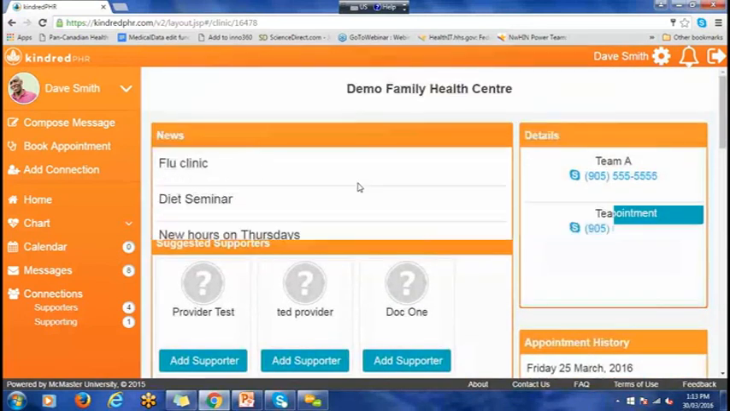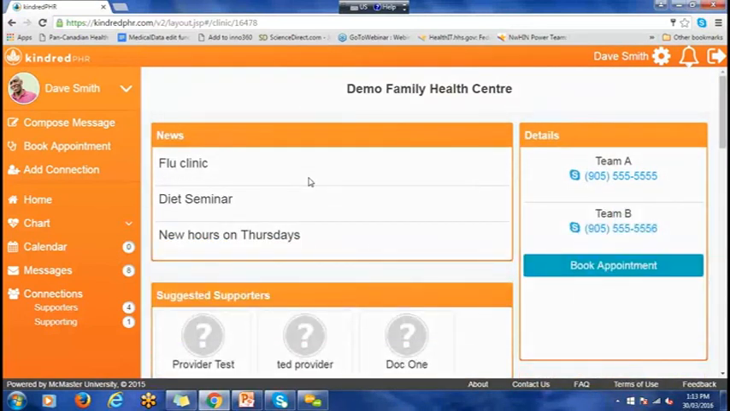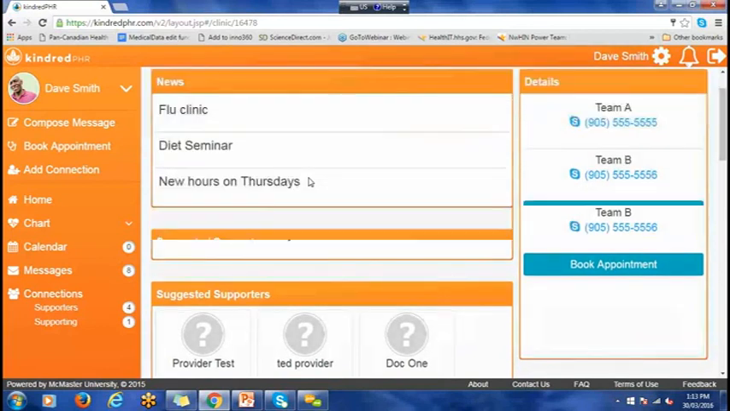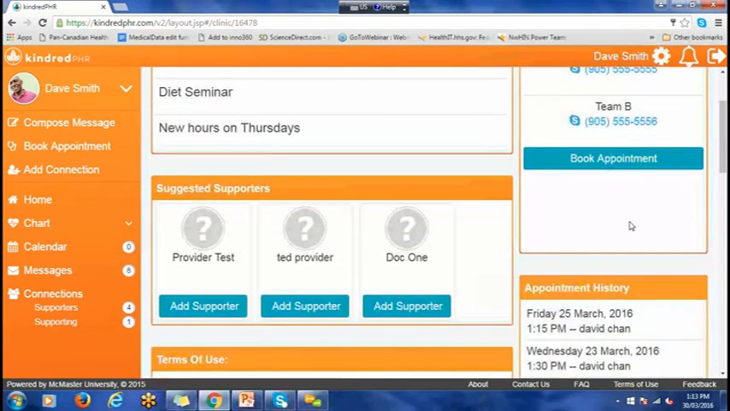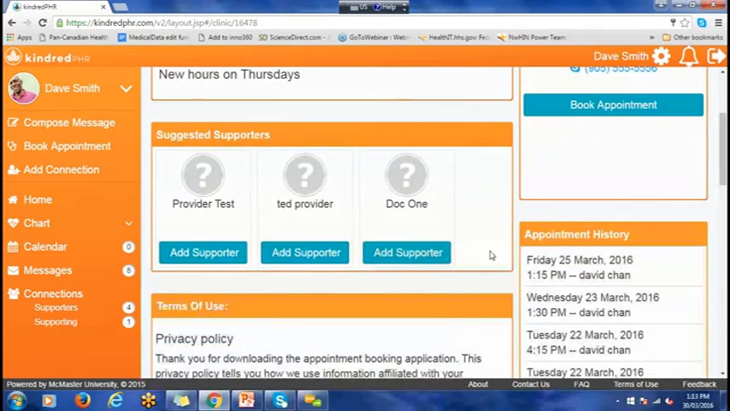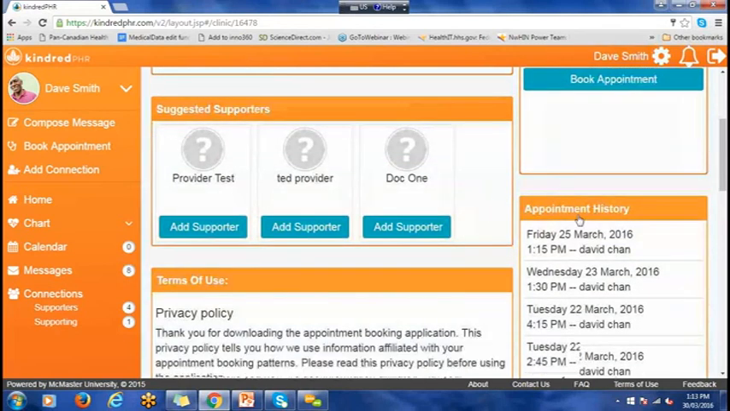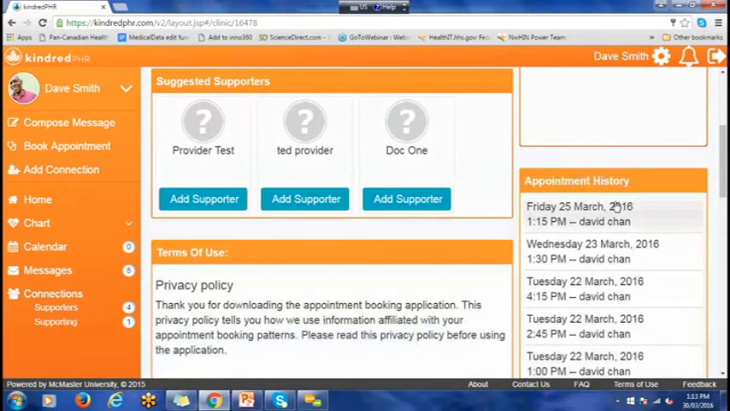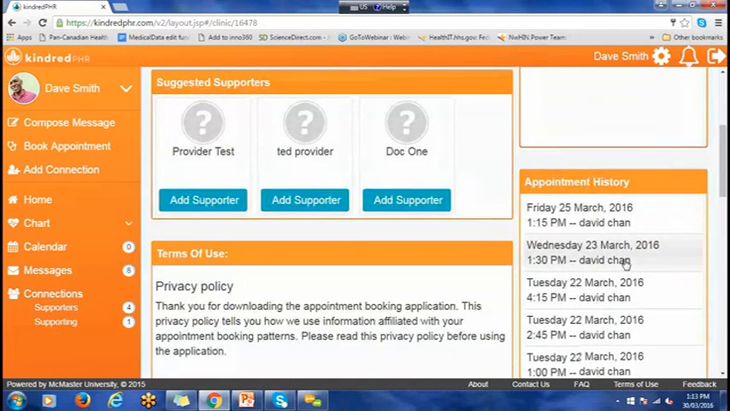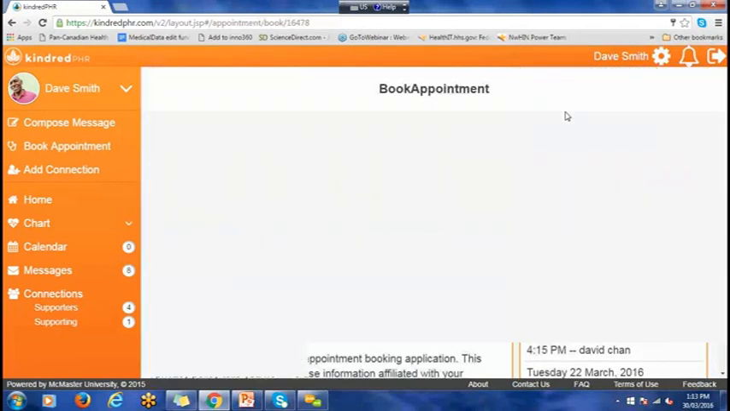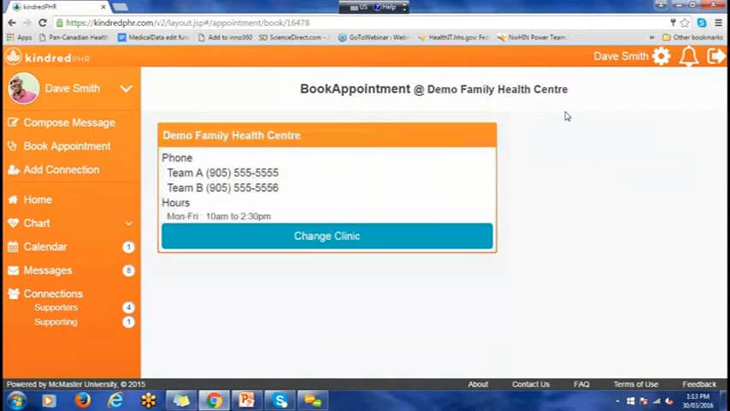This is a family health center that Dave Smith is affiliated with. There's some details about the various teams within this clinic. There are details about specific individuals who can be added by Dave that are part of this clinic as his clinical team. There's a list of an appointment history that this individual has had, and they, of course, have the ability to book the appointment.